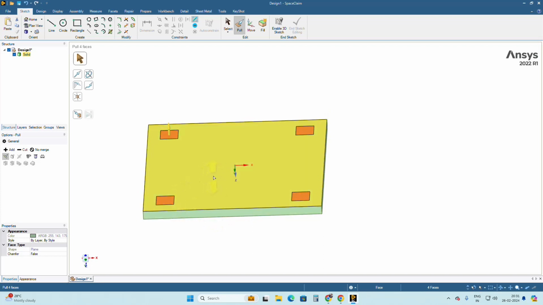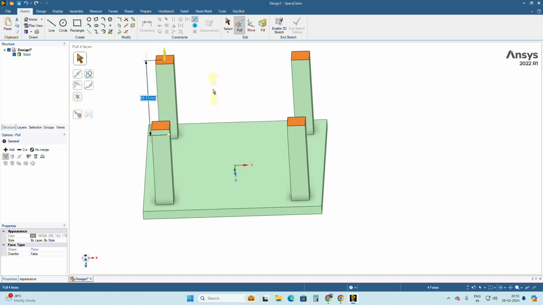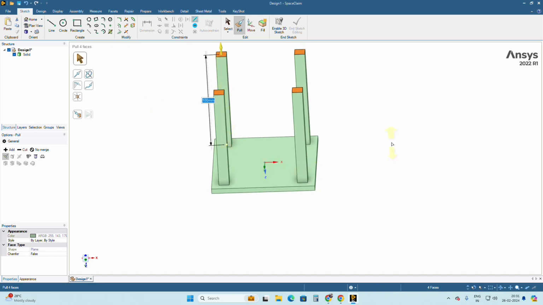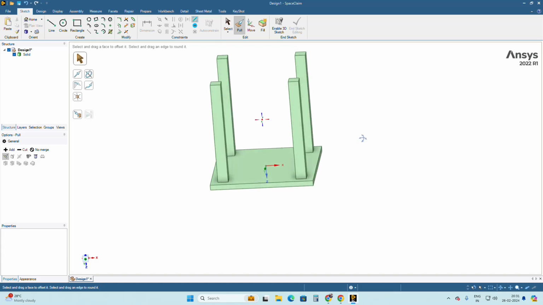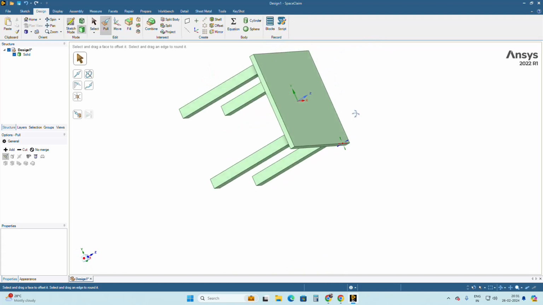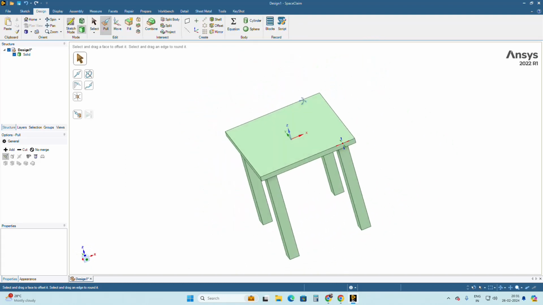Then press the right mouse button and just drag above. It is asking the value, so I want to extrude it up to, I'll make it as 50. Okay, I'll make it as 100. I enter the 100 value and I press enter. Once you press enter, you can see I can get this type of structure. Okay, I created a stool.